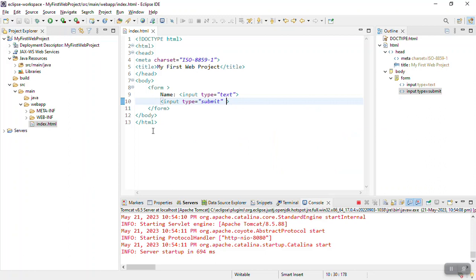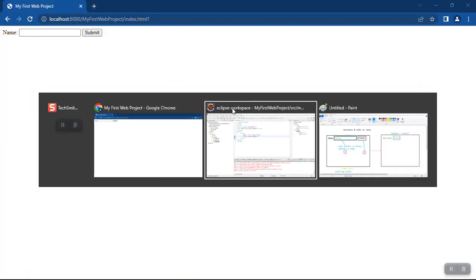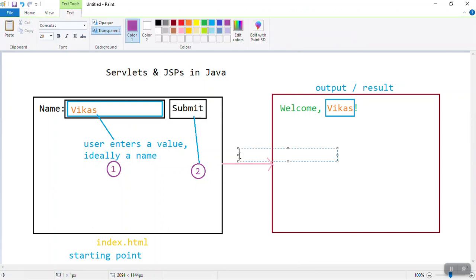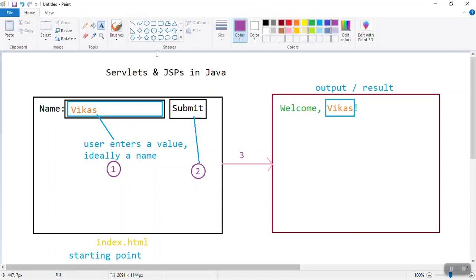Okay, going back. So what we have done so far is we have created our page. We have created the starting point for the execution, which will be visible to the user. Okay, after that is done, what we want basically is when the user clicks on the submit, it should take us to the next page. It should take us to our result page. Okay, that is what we are going to do right now.